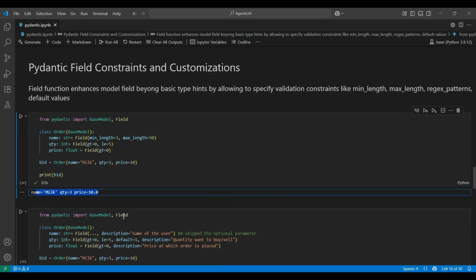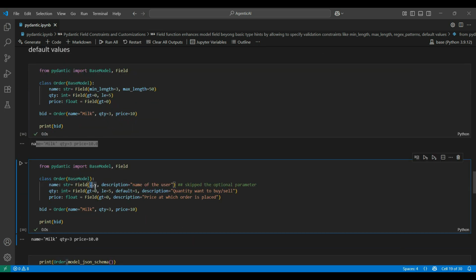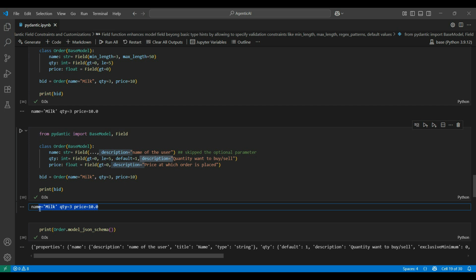We can also add descriptions in the Field call. If we see here, I have not passed anything else here. I have just added dot dot dot comma, which means I am not adding any default values or any constraints. I have just added the description to it, name of the user. Similarly, for quantity, I've added the greater than constraint, less than constraint, default value if you don't pass anything, and then the description. And similarly for the price. And we can see it has successfully validated the data.